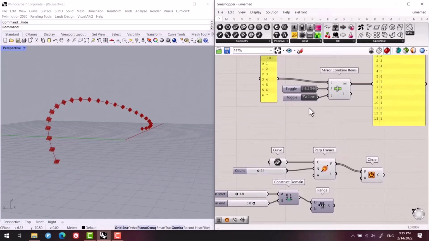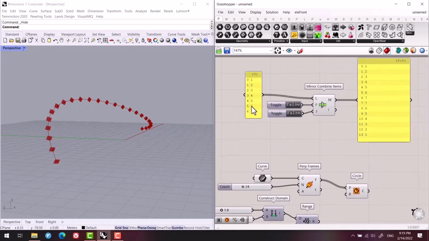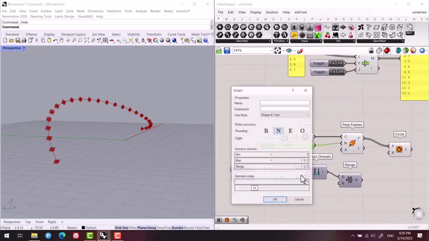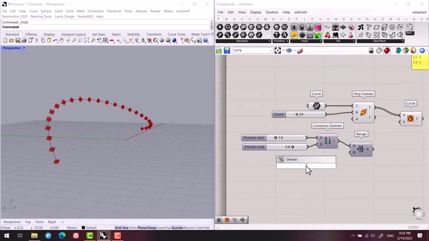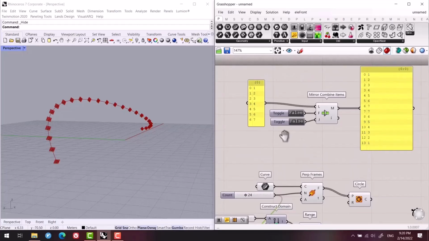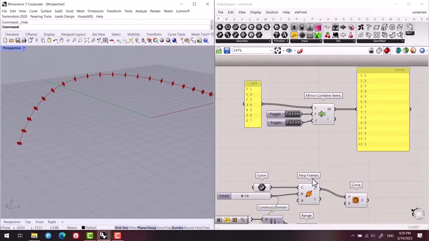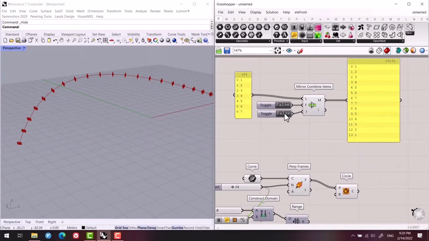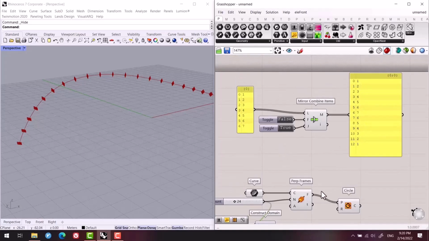The minimum value is 1.8 and the maximum value is 6.8. And then the length of the list should be equal to the number of the frames. Then, as we are going to mirror them later, we should assign half of the number of the frames, since after mirroring them, the number of the frames will be multiplied by 2. So I give an even number and we divide it by 2. For example, if we divide 24 by 2, the result would be 12.